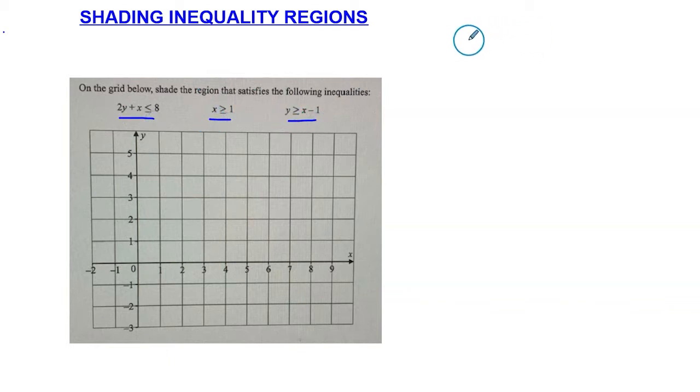So just a quick recap on drawing inequality lines then. If we have the symbol with the equal bit, so if we have this or that, then we need to draw a solid line. If we have just symbols like this, then we need a dashed line. Okay, let's start drawing the first line then.